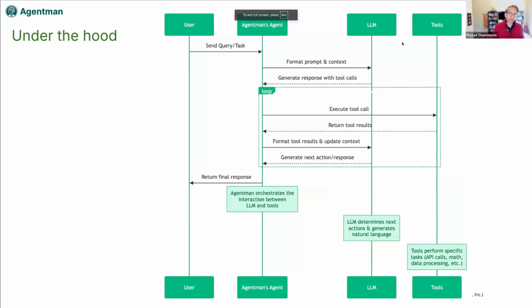This particular representation of how agents work is the same regardless of what platform you use, right? If you use Google's or Microsoft's, Amazon's, or OpenAI's, name it. So if there's anything that you want to take away from how agents work, this is the slide.